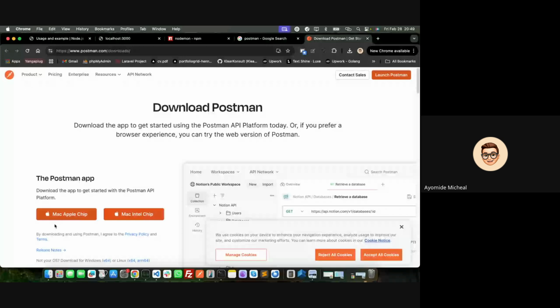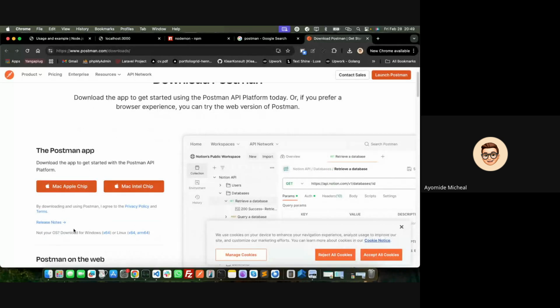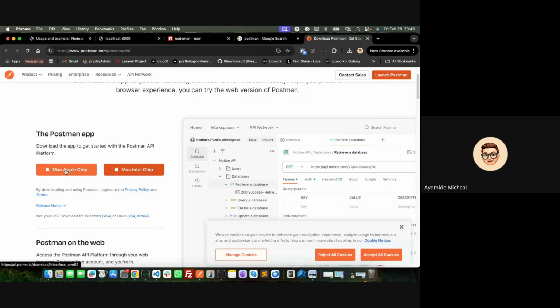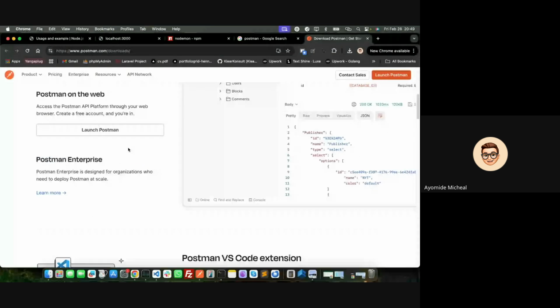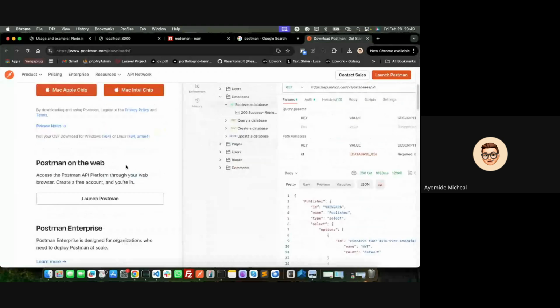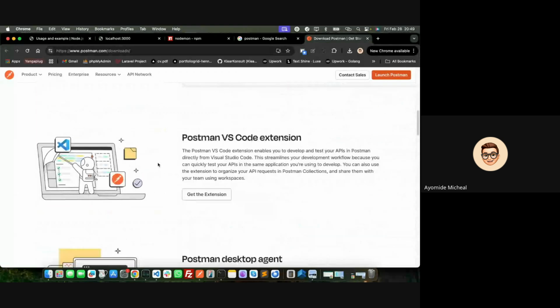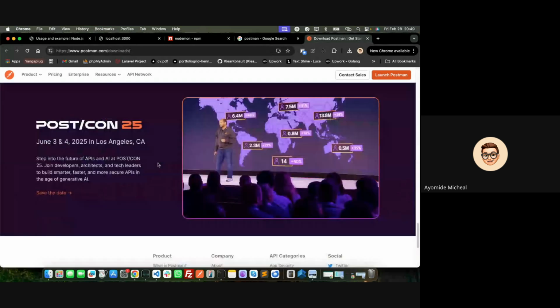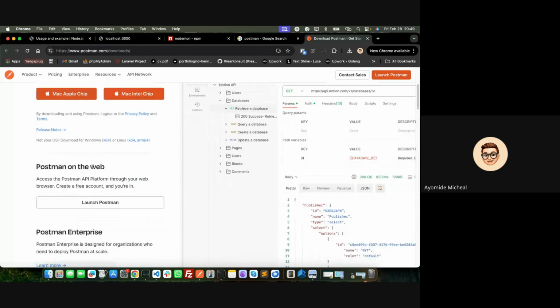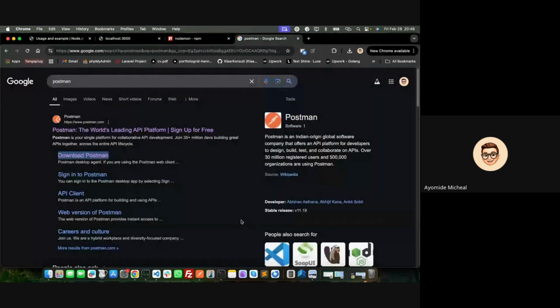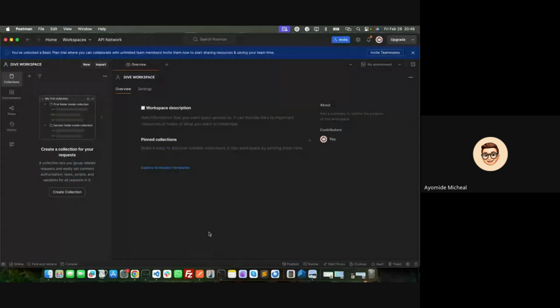So if you are using a MacBook, you can download for the Intel chip or Apple chips. Those Apple chips are for those using M1, M2, M3, and M4. And then if you are using Windows, you can download too. And if you don't want to download it on your system, you can launch Postman on the browser, Postman on web. So I already have it here.